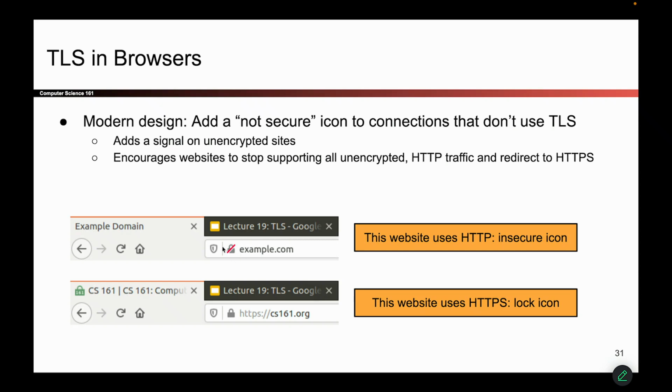So by adding this icon that says this connection is not secure, we're actually encouraging websites and servers to adopt HTTPS. Because if you're running a company or a business, you don't want all of your users to see this terrible icon on your website. You want them to see this nice icon. So this is a good way to encourage businesses to make that switch and adopt HTTPS for their servers. That's kind of a cool side effect where technology affected business practices. We're forcing everyone to move toward HTTPS.